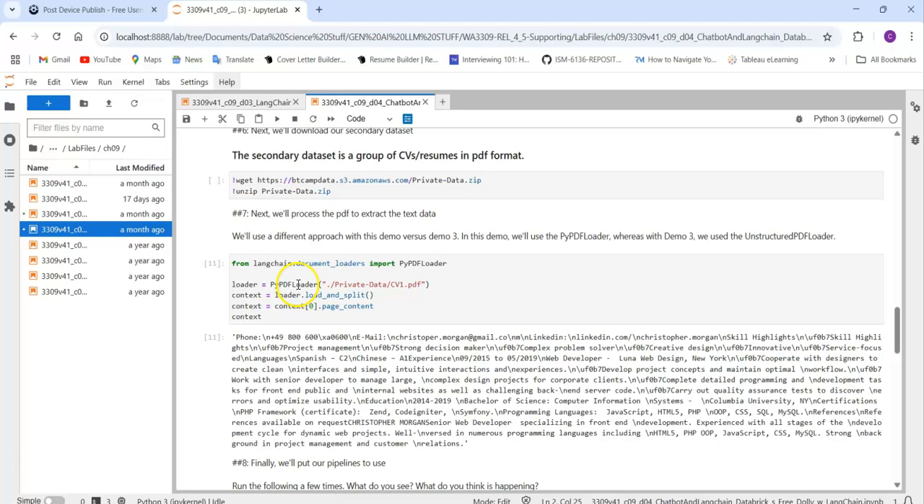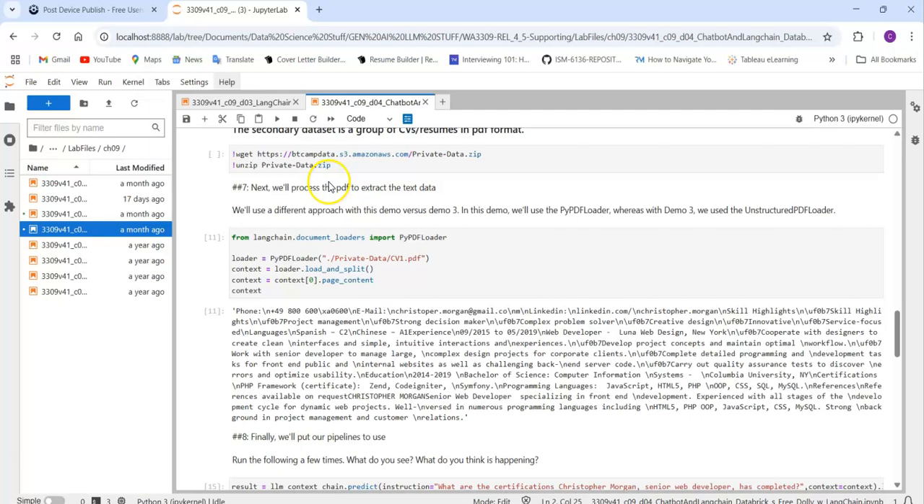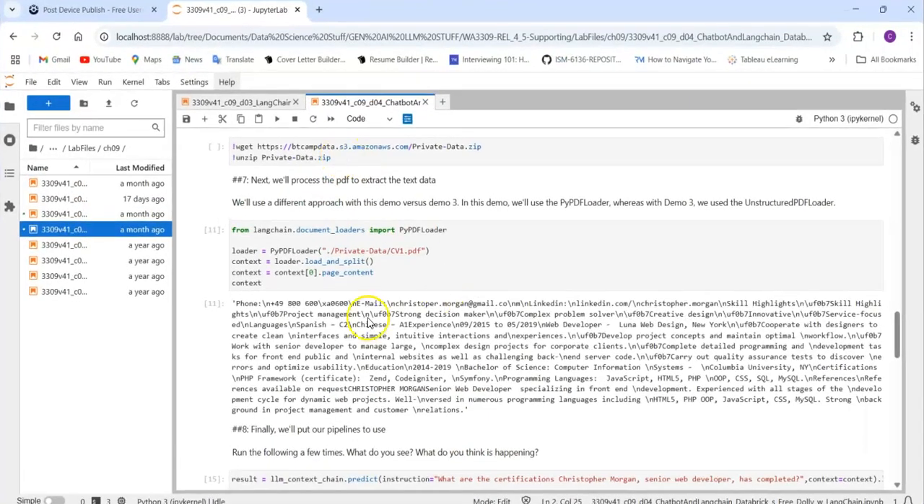Once you're done with that, you have to unzip your zip folder, and after unzipping it, you have to load it. So that is from langchain.document_loader import PyPDFLoader, and loader is equal to PyPDFLoader of private data cv1.pdf. Whatever context you want to pass, I have that context in my S3. So that's why I am first unzipping that, and then loading it. For that I am using this PyPDFLoader method.